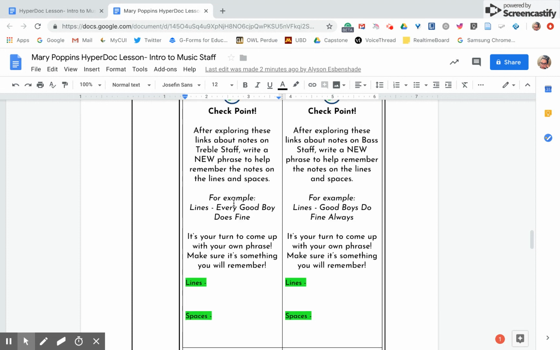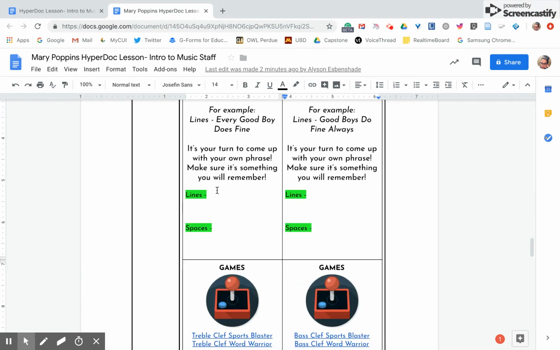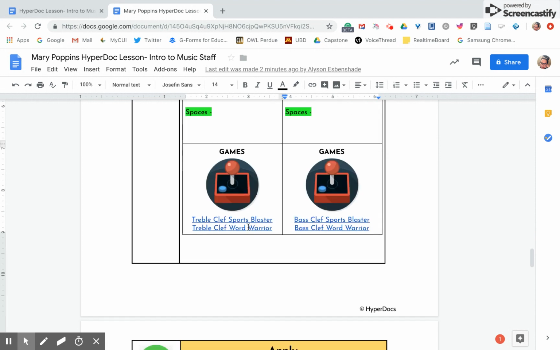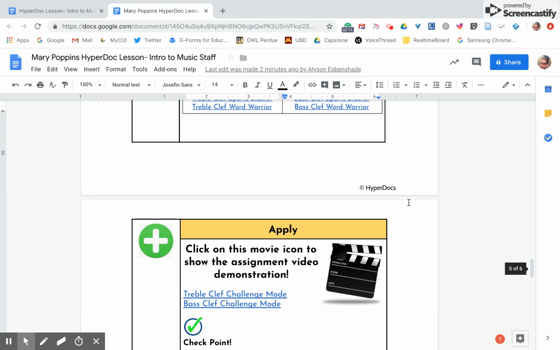Now, again, there's one side for the treble clef, and there's one side for the bass clef. So make sure you only do one, okay? And you're going to fill out each one of these green things. Now, like I promised, just to get you practicing some more, there are two links on either side to give you some games for you to practice memorizing the notes. They're kind of fun. I've been spending a lot of time practicing myself.